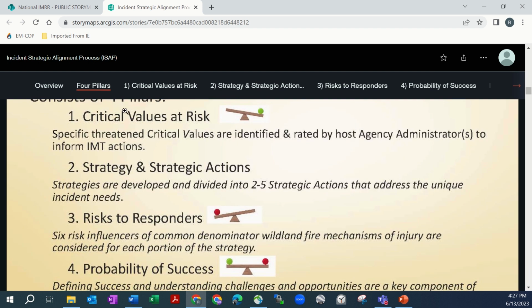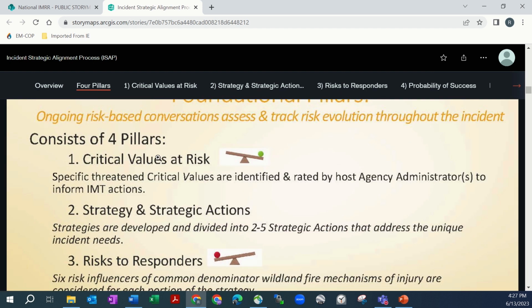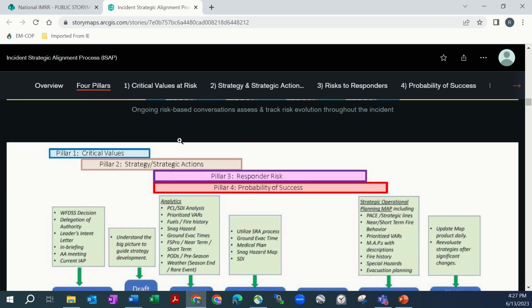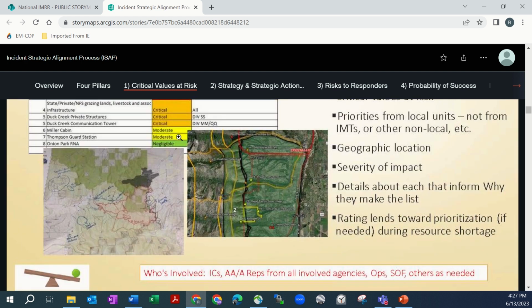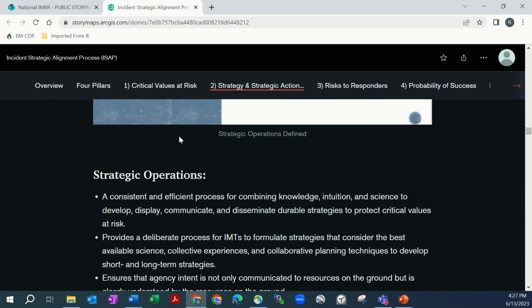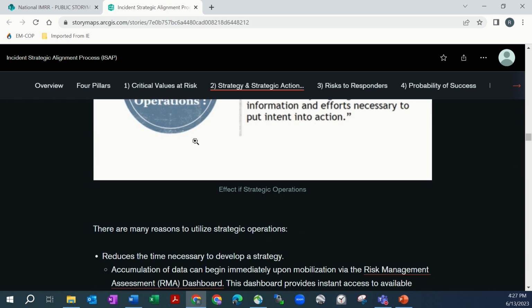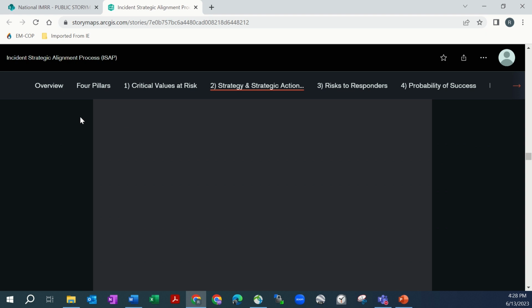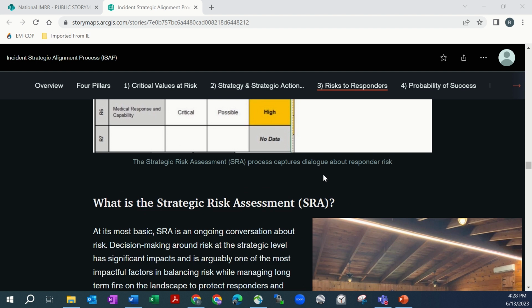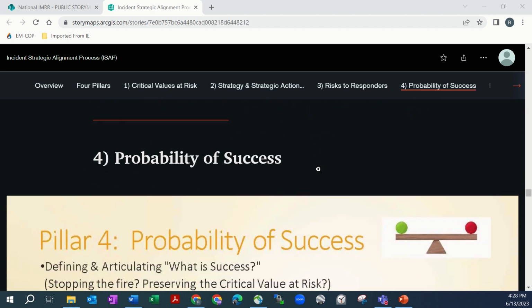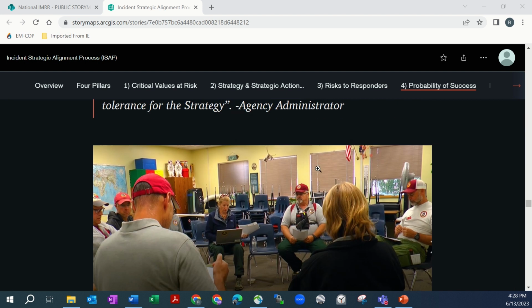So scrolling down through those, it then does talk specifically to the 4 foundational pillars of the ISAP process, and then specifically starts to jump into each one a little bit more in depth, giving reference materials as it goes. 1 being critical values at risk, 2, strategy and strategic actions, 3 is moving on to responder risk, and then moving down finally to pillar 4, where we start talking about the probability of success.